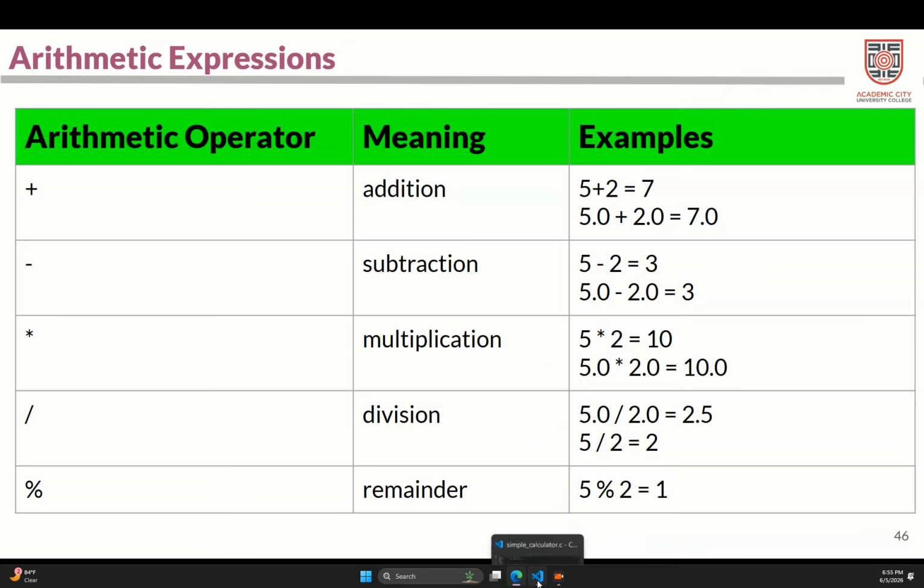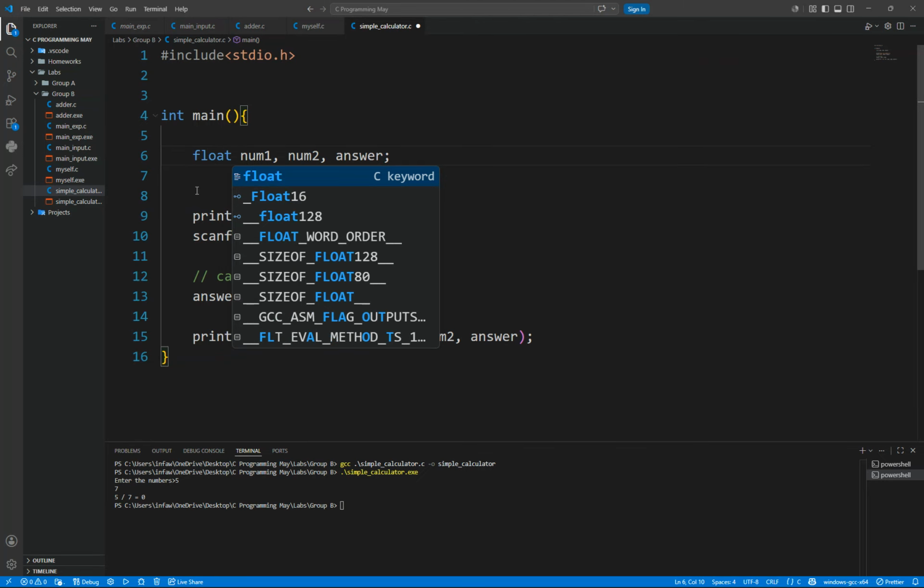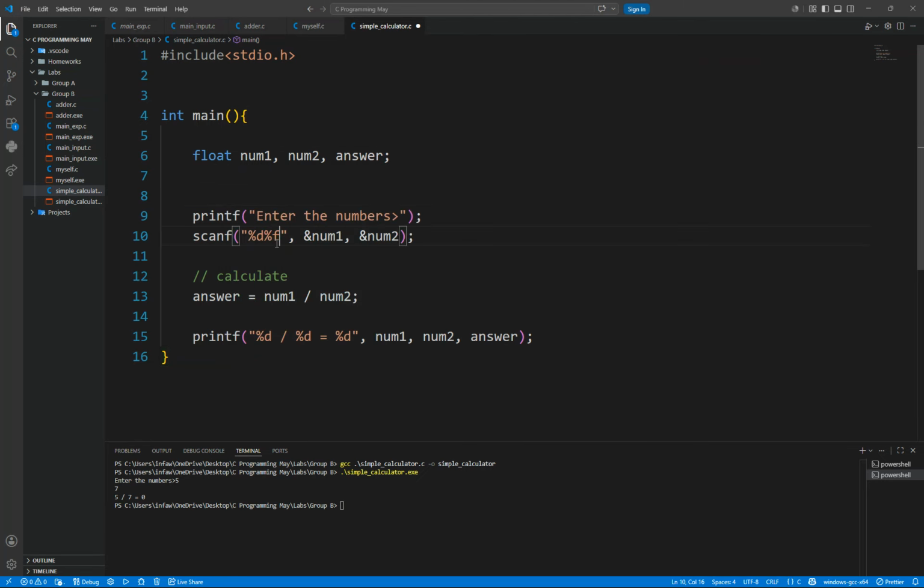So if you want to get a decimal, there are 2 things you have to do. Either you change all these things to float, so that I have float over here. Then I change here to F, change here also to F. Let me leave the answer to some decimal places, or let me leave it like that. Let me save it.